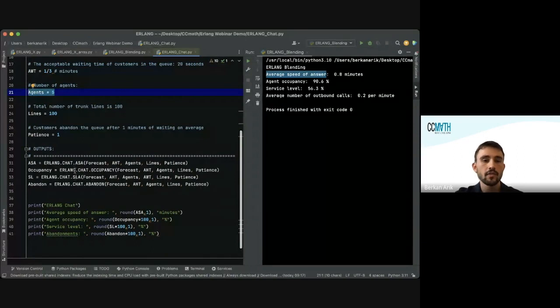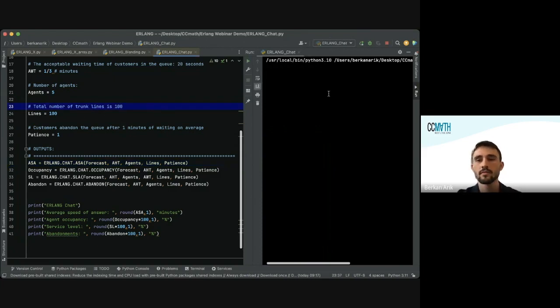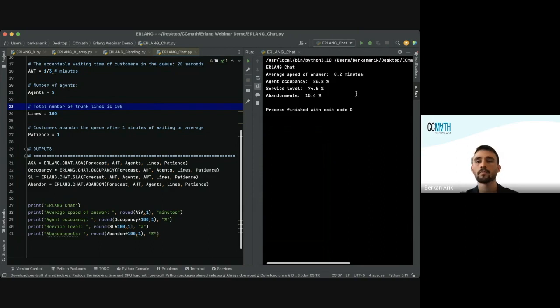To call chat functions, we need to use the main class name chat and the name of the function. And again, you can refer to the documentation to see which parameters are required. When we run the script, we get the results for a single hour. So we saw 3 cases, Erlang X, blending, and chat. Depending on your objective and your current data sets, you can use any of these functions, and you can incorporate your results with current Python algorithms and libraries so that it helps you to optimize the processes in your contact center. But that's all from my side.